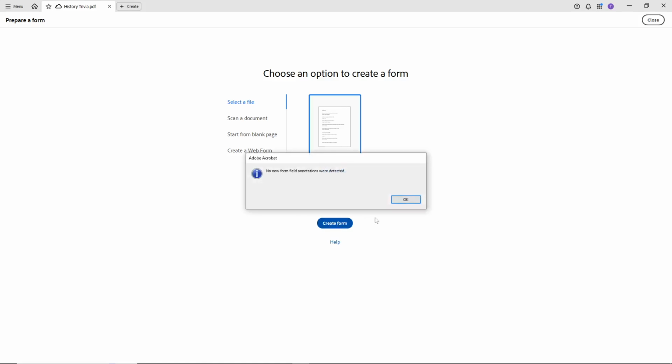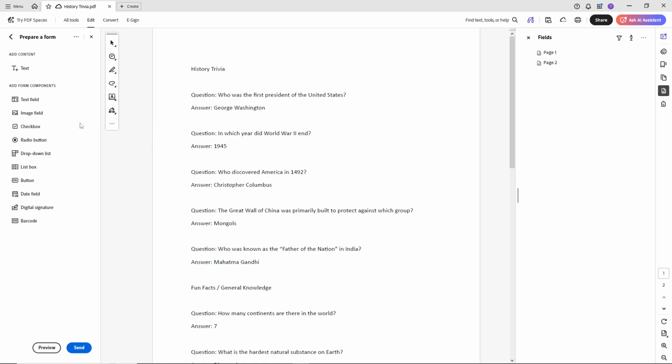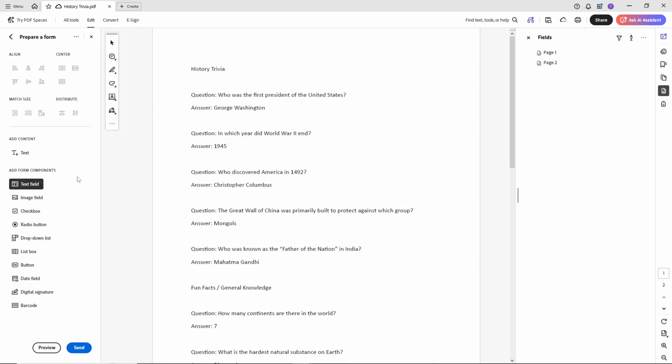In the left panel, you'll see different field types you can add to your form. Click on Text Field, which allows you to create areas where text can be entered. Now, place your first text field anywhere on the document where you want it to appear. This is where your first piece of text will go.